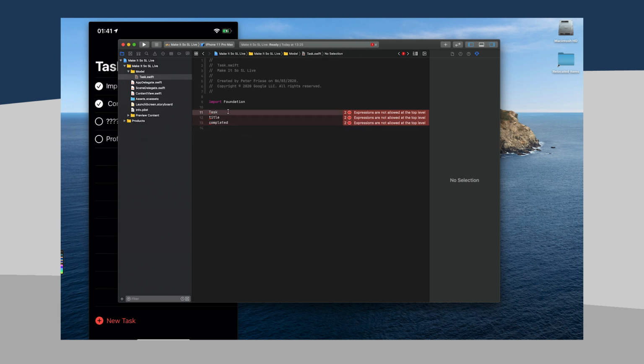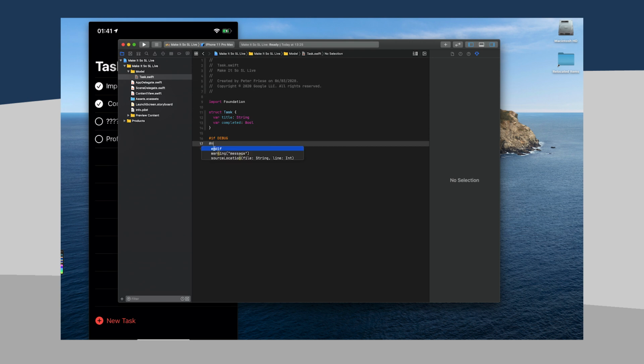All right. So why don't we turn this into proper Swift code? First of all, this needs to be a struct. Let's close this here, and then we will turn these into properties, variable title, and this is going to be a string. And the completed state is going to be a Boolean. Right. To make our job easier, let's also define some test data that we can use while building the UI. Let me hide this in a debug statement here. And then let's create a collection of test data, test data tasks. And it's going to be a collection of tasks.